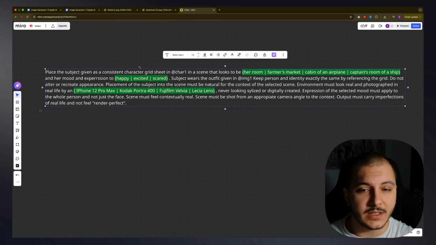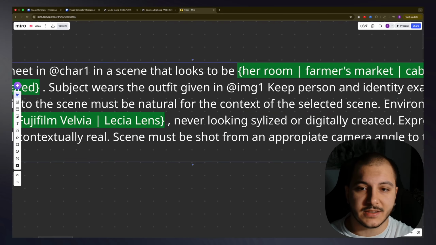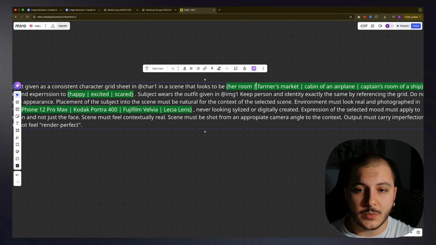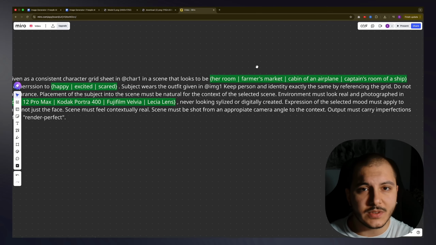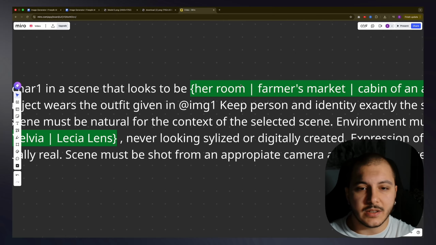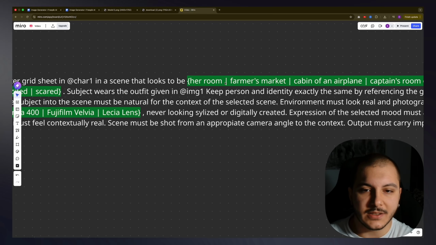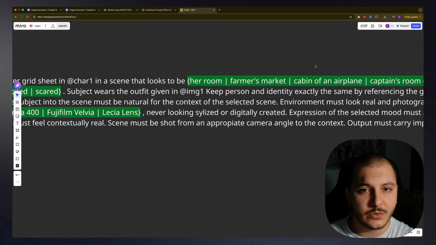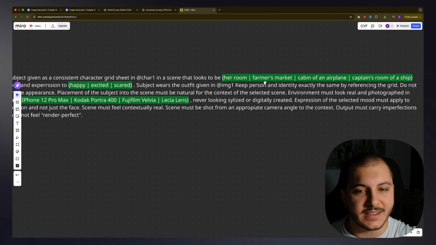This is the prompt you've seen previously, and this is how we get those drop-down menus. We use these squiggly brackets you can see here, and we differentiate each of the options with this straight line, which is used in coding as the OR option in most languages. So if you were to read this as OR, it would be her room or farmer's market or cabin of an airplane, and you'd see how the variations make sense now.